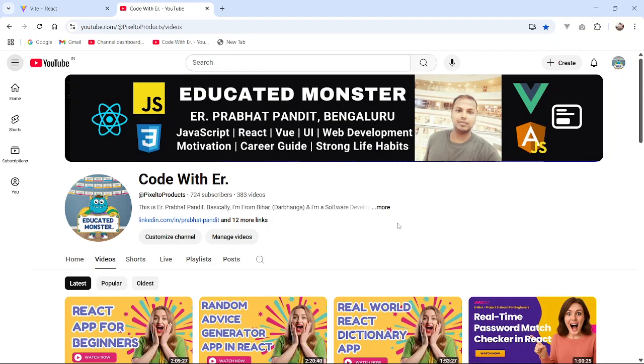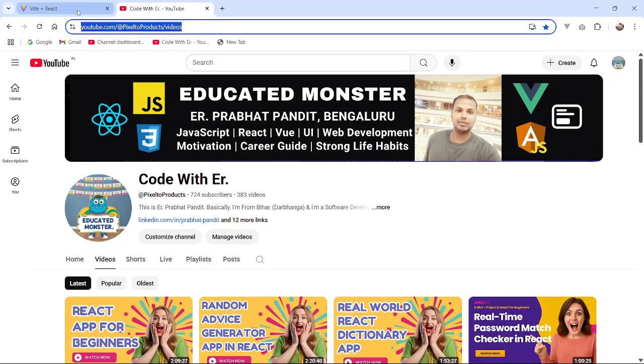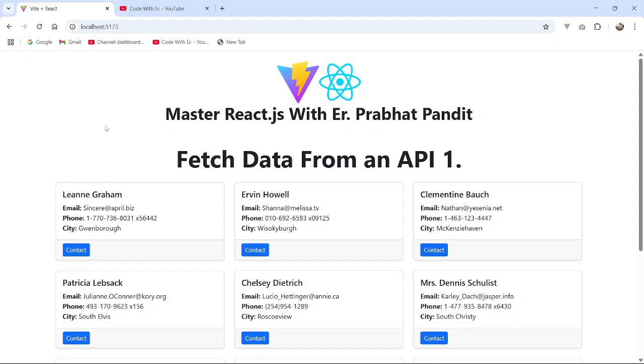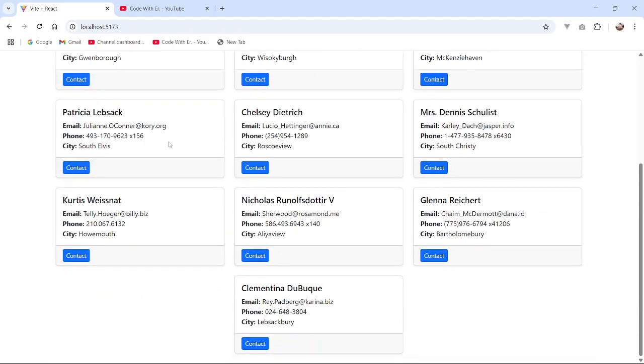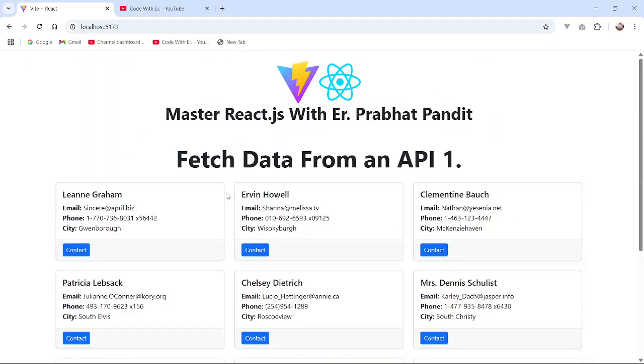Now let's get started and learn what a side effect is and how to perform a side effect using the useEffect hook in React.js. We will fetch the API data using the useEffect hook, and we will create this dynamic, cool application by performing the side effect, which means fetching the data from the third-party API.